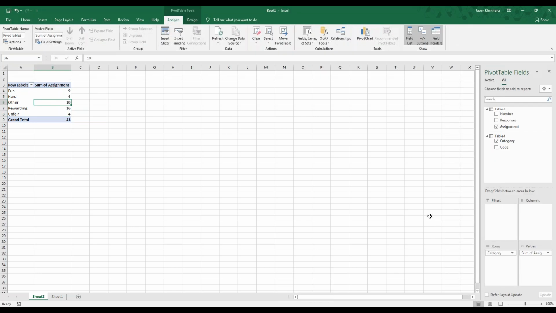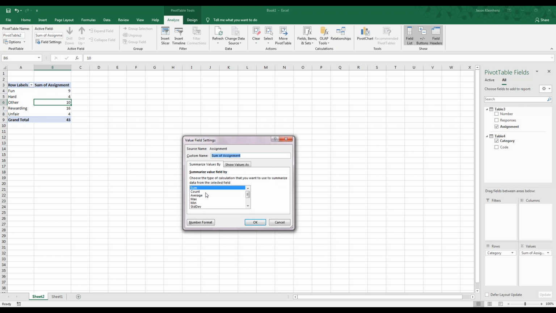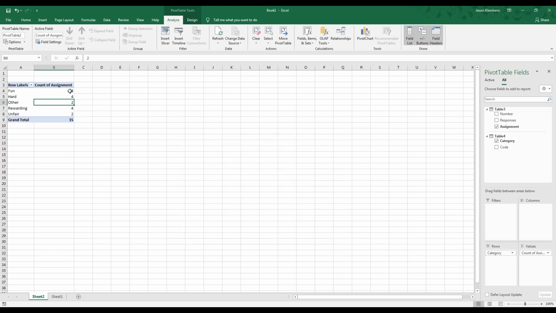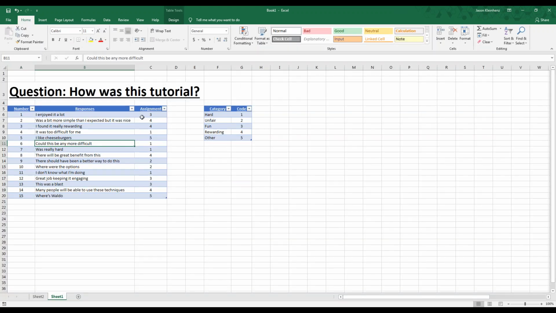Instead of that, what we want to do is come over to our values assignment here, click on that, and then click value field settings. We're going to change it to count. Then click OK. So now it's counting how many times each of these categories was assigned from our responses.